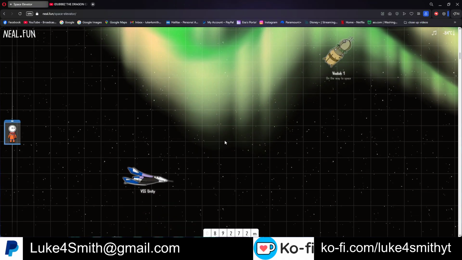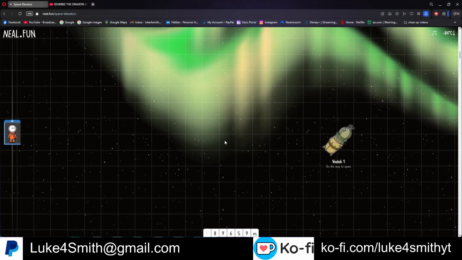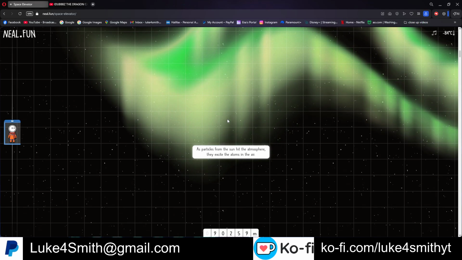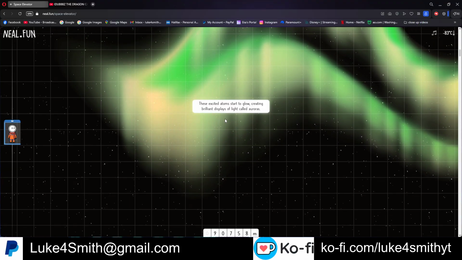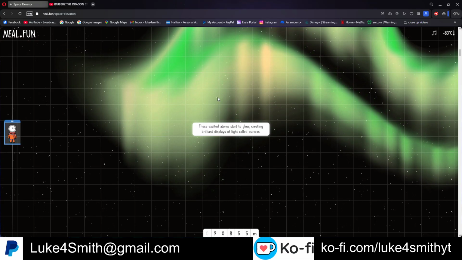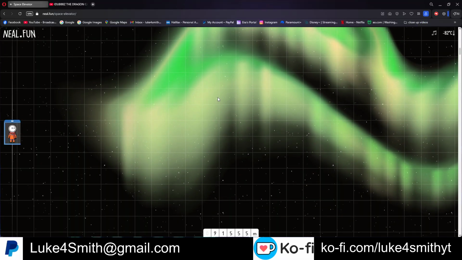VSS Unity. Vostok 1 on the way to space. As particles from the sun hit the atmosphere, they excite the atoms in the air. These excited atoms start to glow, creating brilliant displays of light called auroras. This is really aurora borealis. This is.